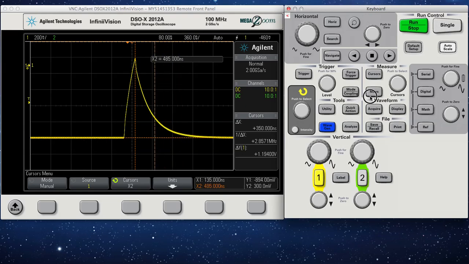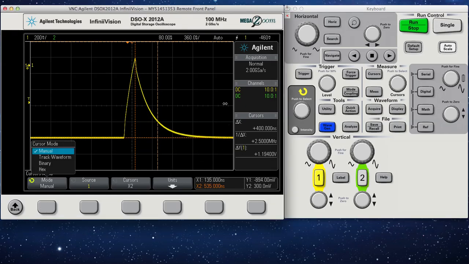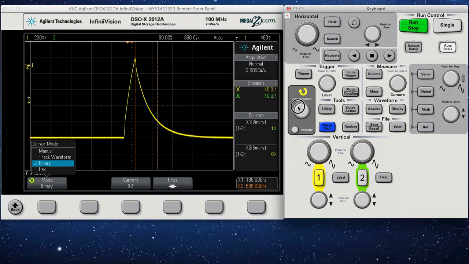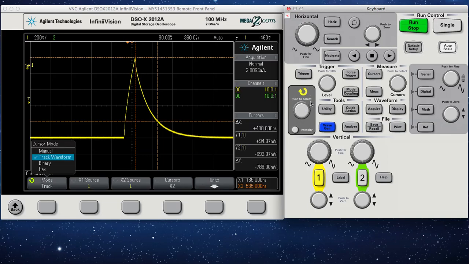And you can tell then, by doing that, that it is about 400 nanoseconds. You can also use this if you go to track. There's another kind of cool trick that I'll show you just real fast. If you go to track waveform, it'll give you your X and your Y coordinates.